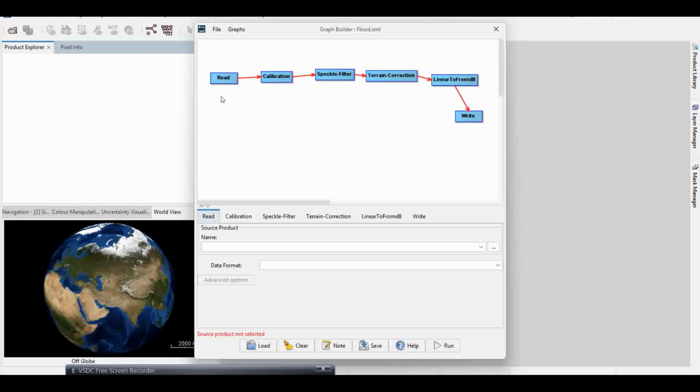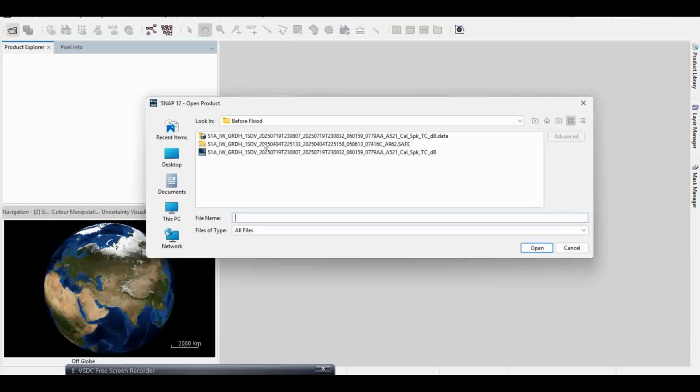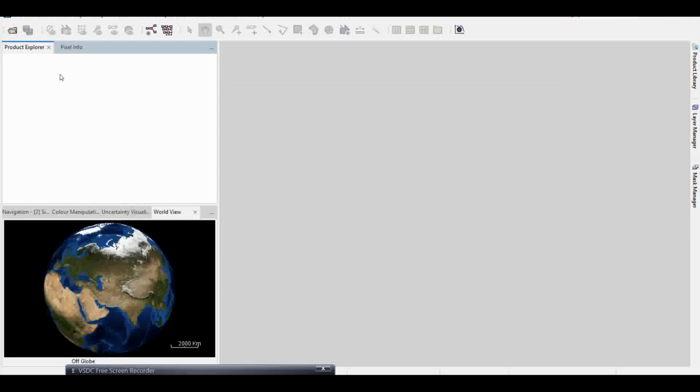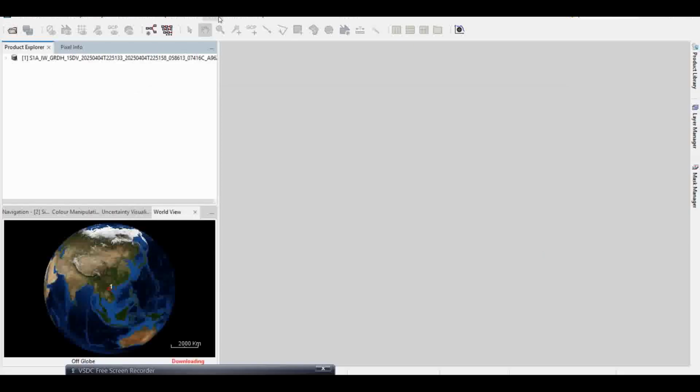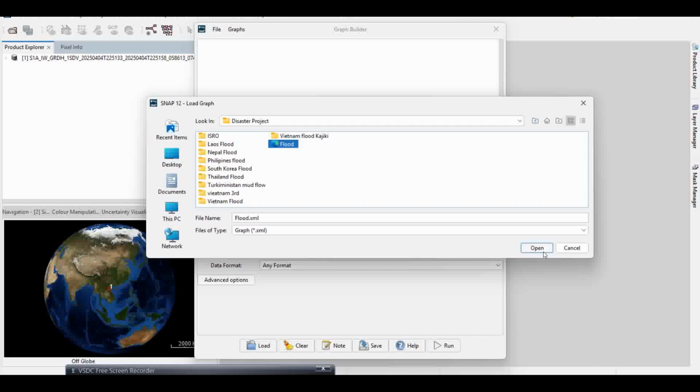Before you load it, first you have to add the data. Suppose I have the before image as a compressed file; no need to extract it, you just open it and it will be added. Then come to the toolbox and click the graph builder. Open the file, click Load Graph, click flood, and click open.